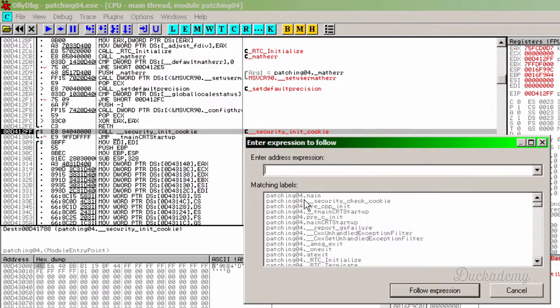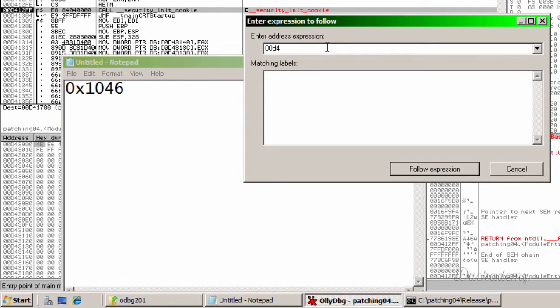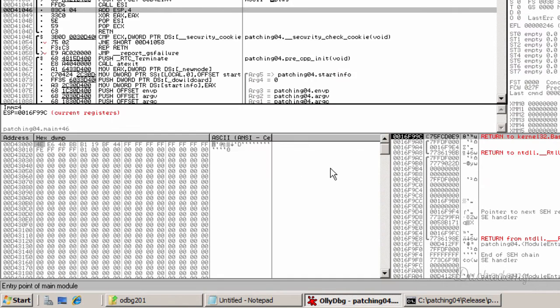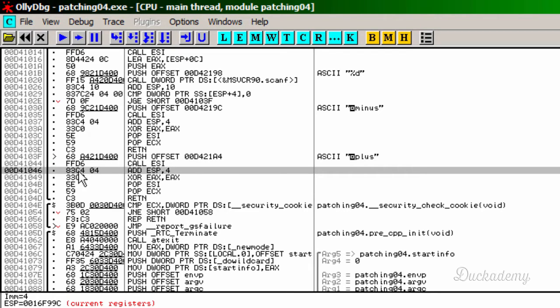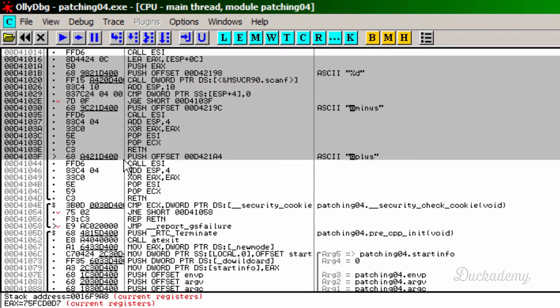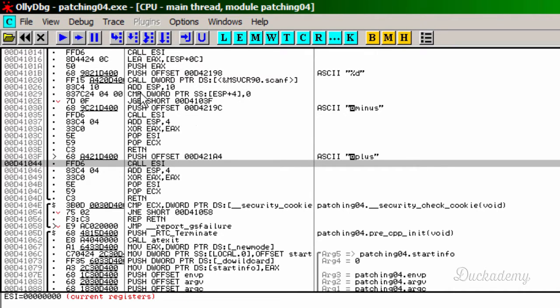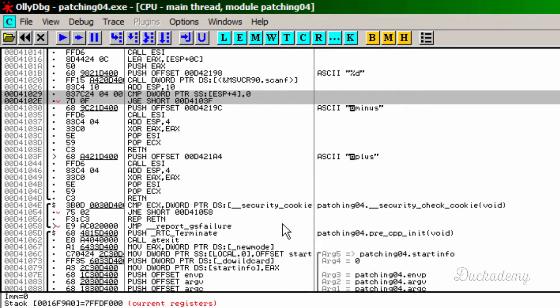So go to the expression 00D4, and we have here the relative offset 1046. Great. Follow expression. And really, there was some call ESI instruction before it, and after that call, it was the return address, so most probably this is the call to printf. The ESI should contain the address of printf when we arrive at this position. And somewhere before this call, there should be the conditional jump and the comparison. We can find it here. We can see here the text plus, text minus, and just before that there is the conditional jump. So again, we were able to identify the position where the decision is made whether it is a positive or negative number.